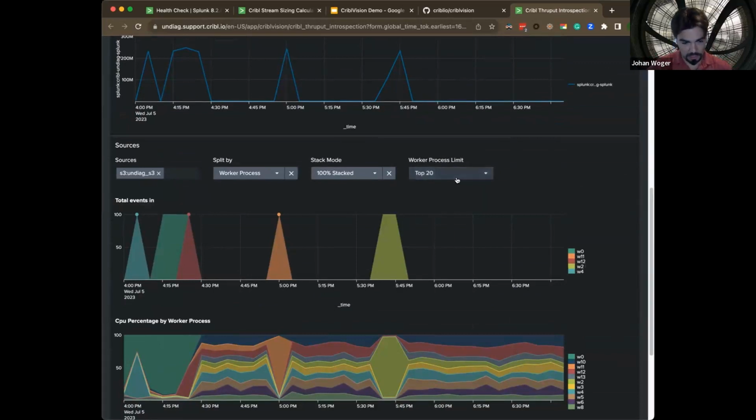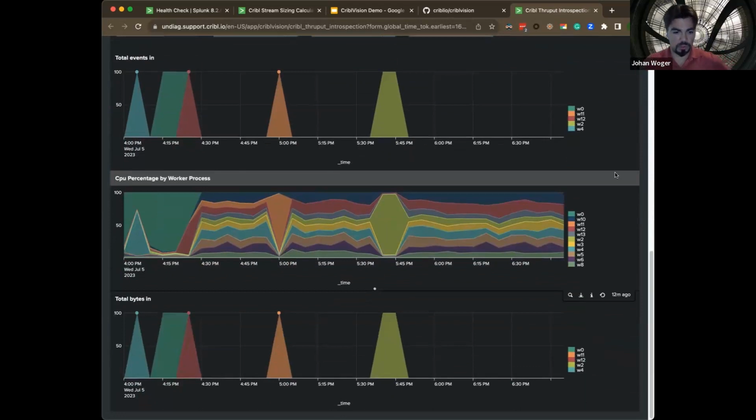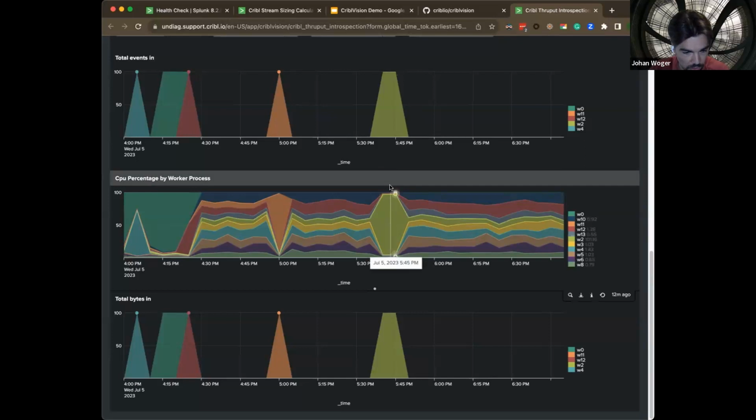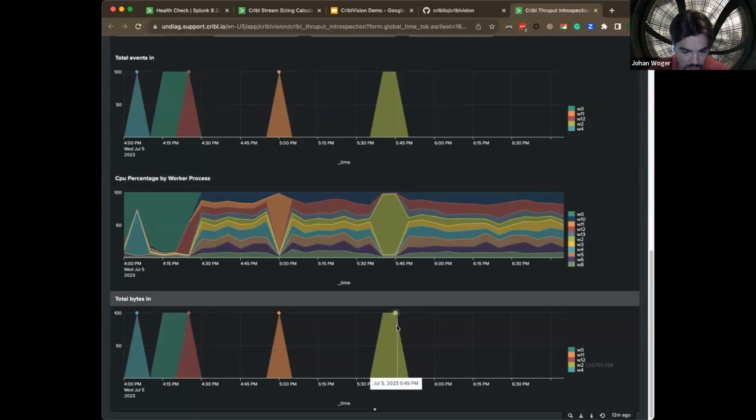So in this example, I have my source selected as an S3 source because that's how we're processing data in this Cribl deployment. And I've chosen to split this out by worker process. And I've selected the stack mode to be 100% stacked. If you have a lot of worker processes, you can set this to unlimited, top 50, top 100, depending on your deployment. But the way this dashboard is used is you want to correlate your total events in panel along with the CPU percentage as well as total bytes in.